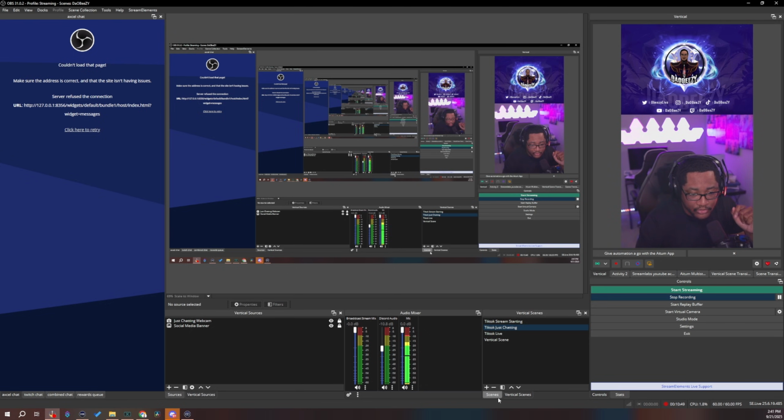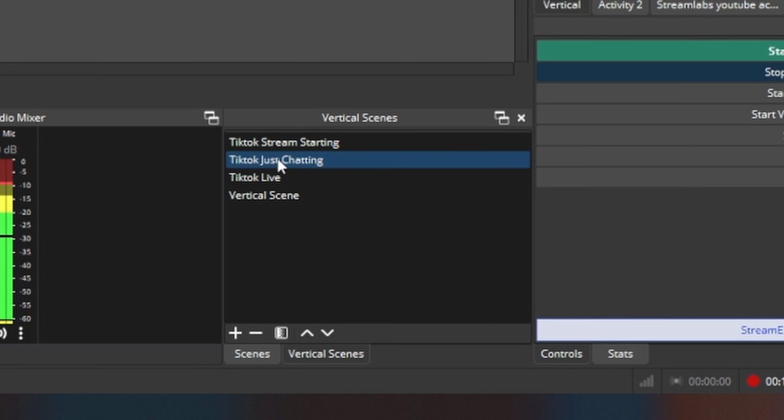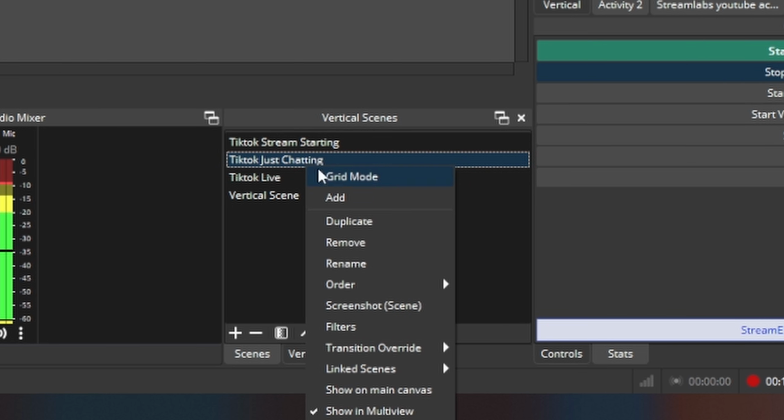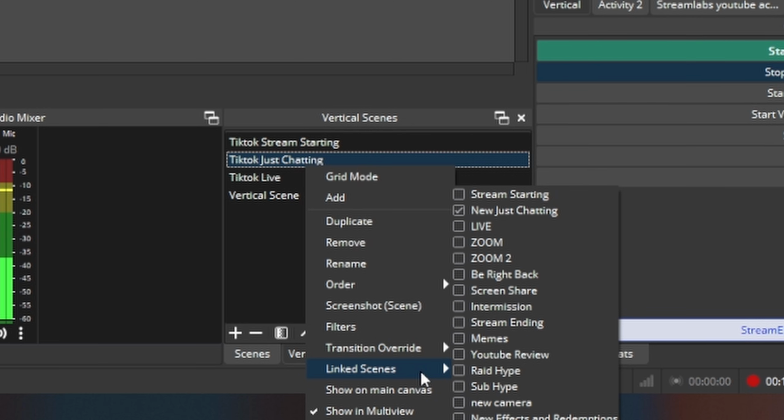So all you do is go to your vertical scenes, and then you see this just chatting. I have TikTok just chatting, so I right click it, and then you have an option that says linked scenes. You see? And you can just check which horizontal scenes you want it to be linked with.